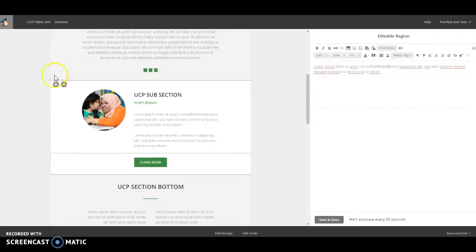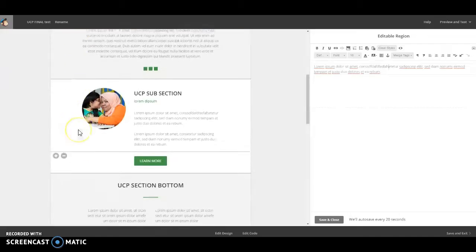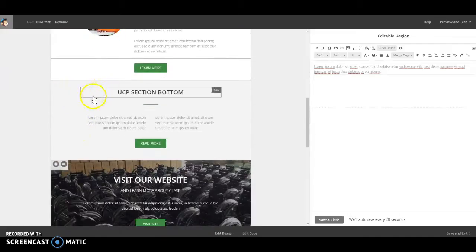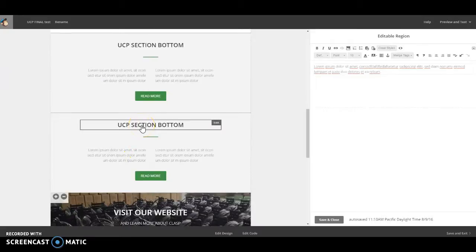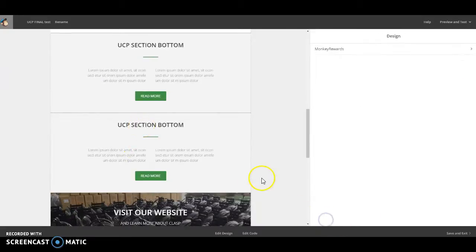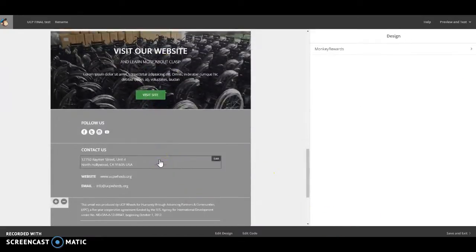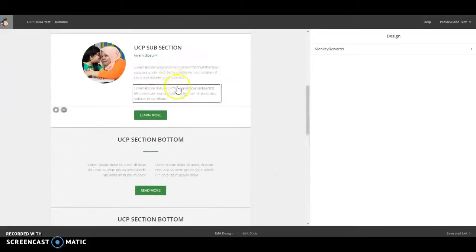Also, if you don't want a section, you can just remove it here, which will remove this section, or you can add another section. If you want to duplicate this section here for some reason, you just hit the plus sign below it, and then that will give you that extra section which you can save and close. And the same goes for each of these sections.